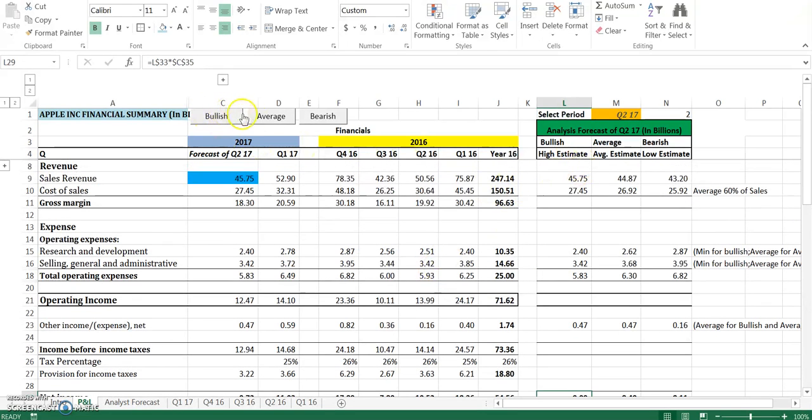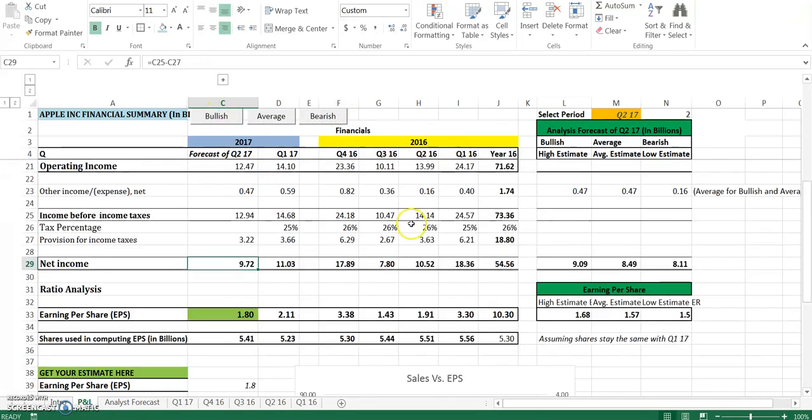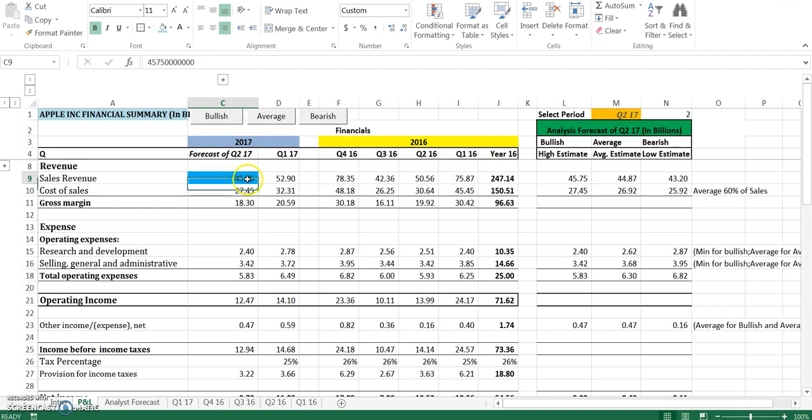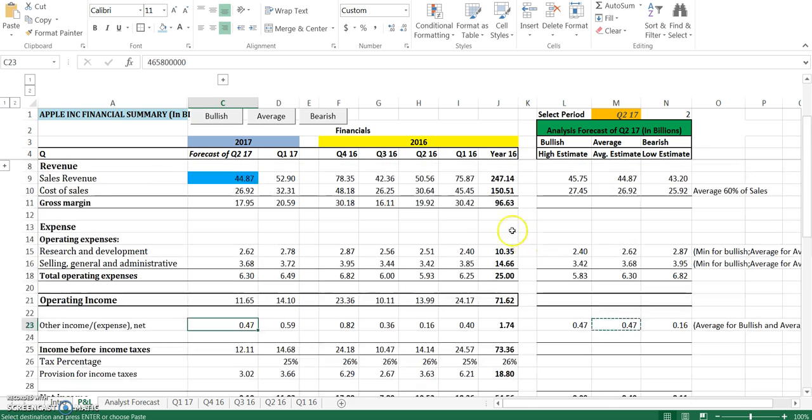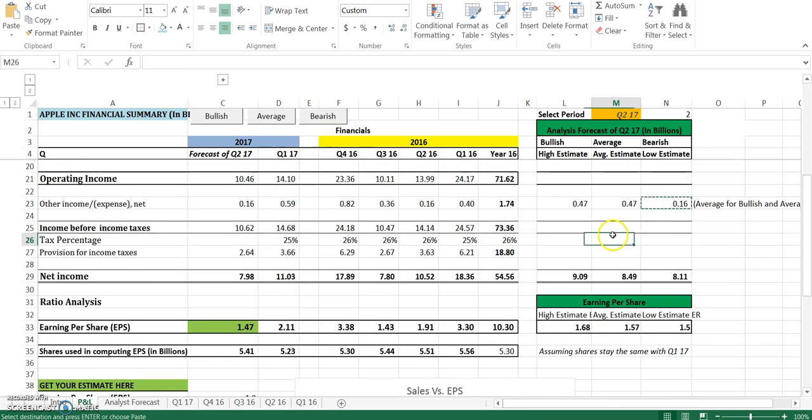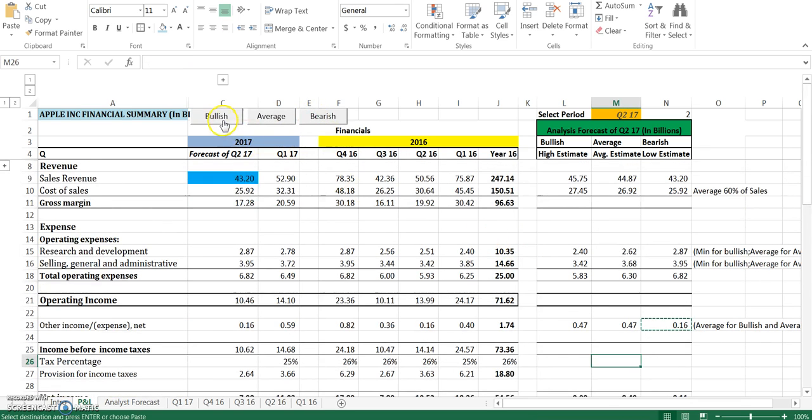So I developed these 3 macros just to capture the numbers up here. So for example, for bullish, this number has been copied right there, this number has been copied right there, and then this has been copied over there. For average, you do another copy to get the same results, and then bearish as well. So this is a simple thing for me to determine what scenario I want to use in my forecast.